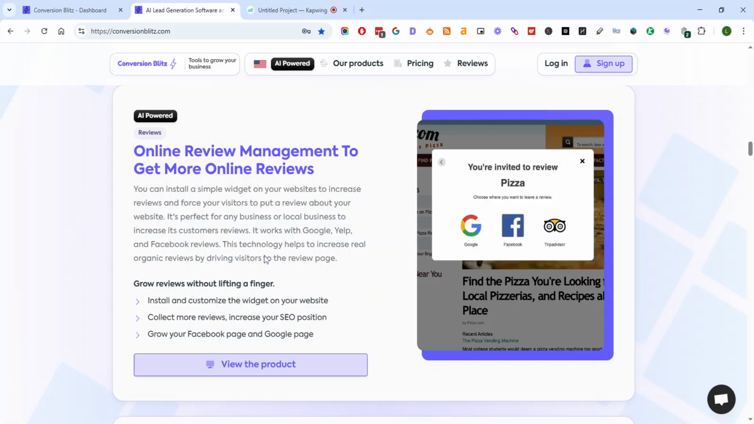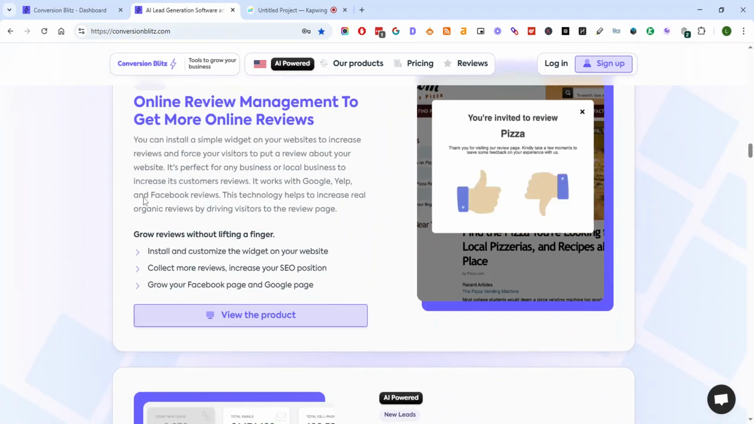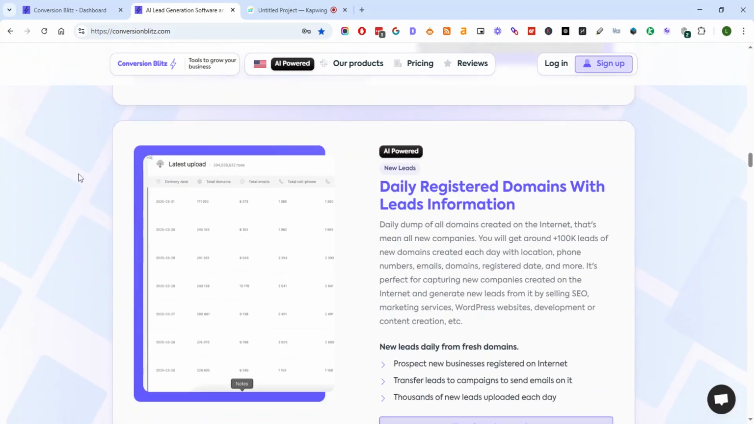Online review management, so you can embed this on your site, collect more reviews, grow your Facebook page, grow your local business presence. You can even offer this as a service to local clients and make your money back in a fraction of the time if you sign up for the software and then resell this as a service to local clients.